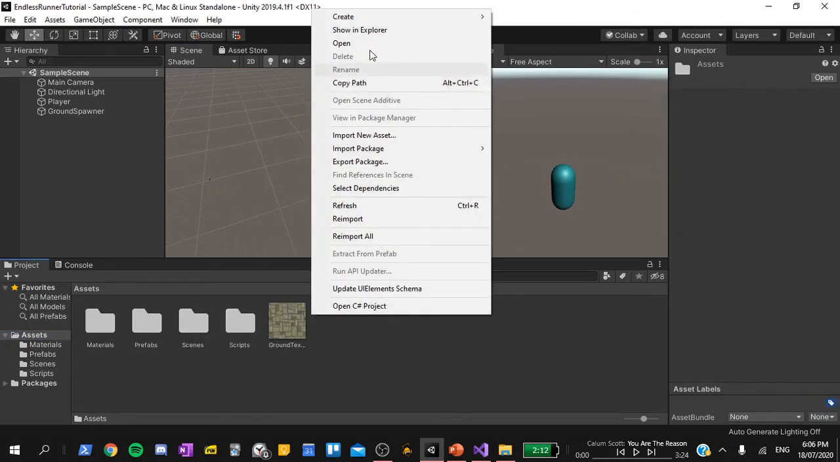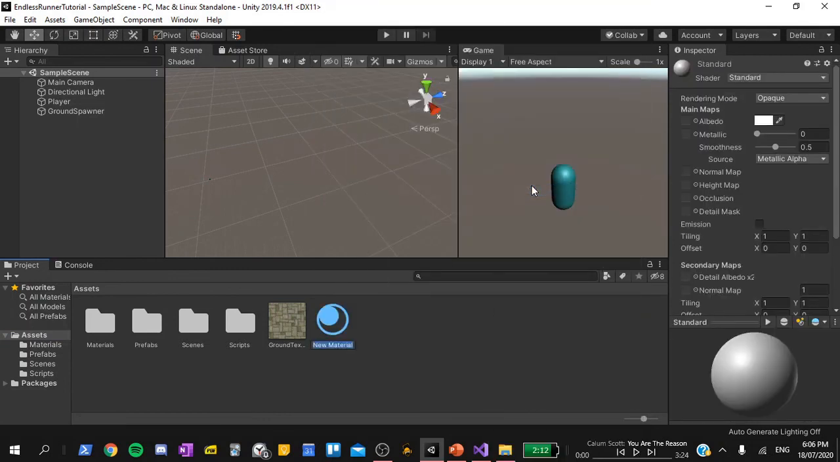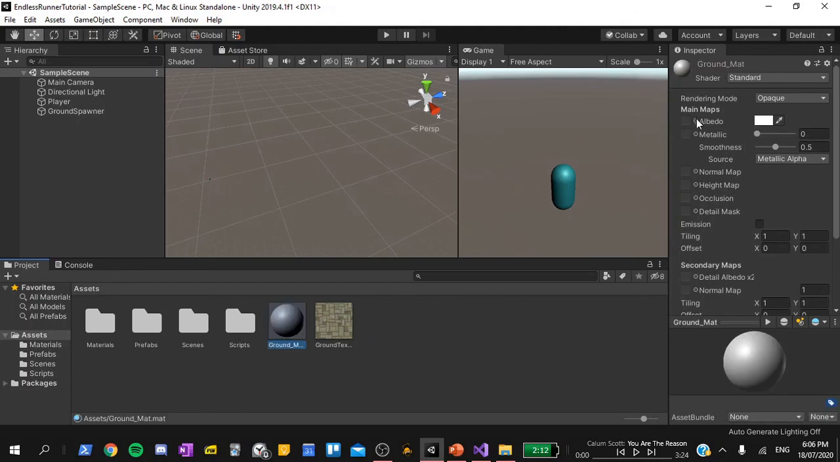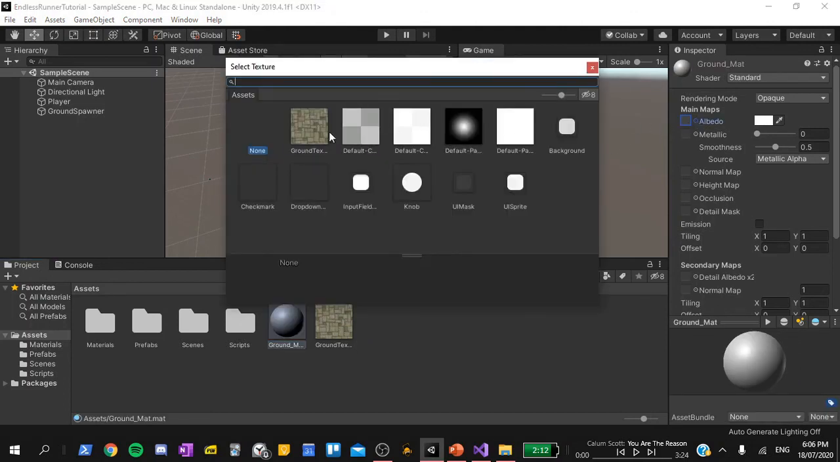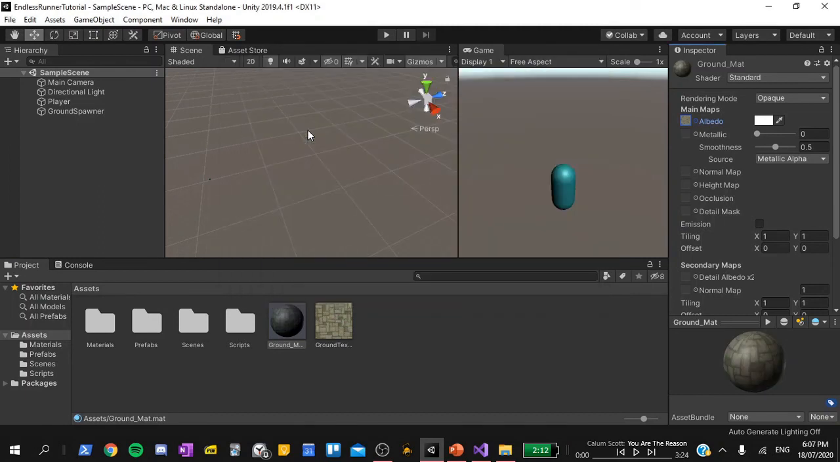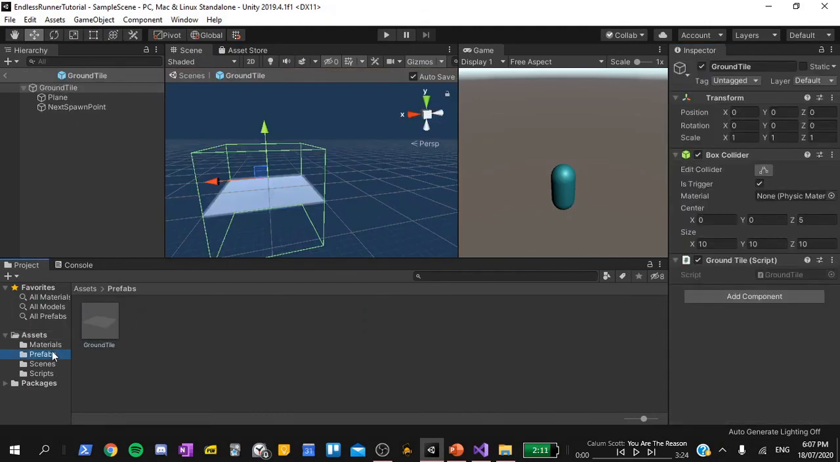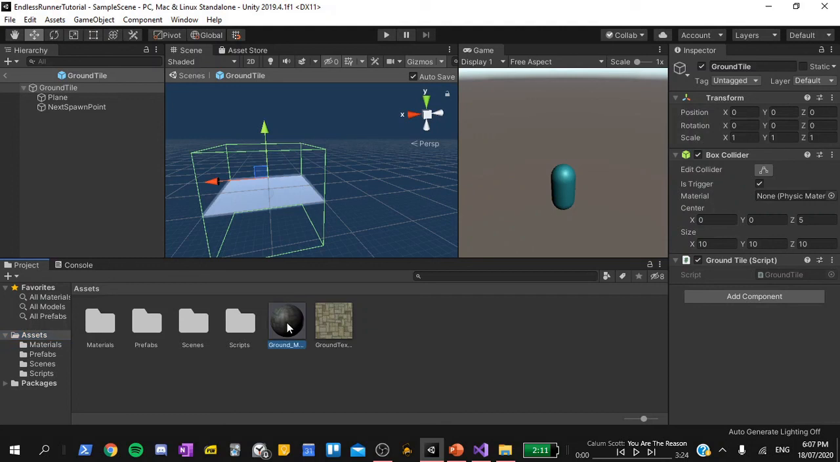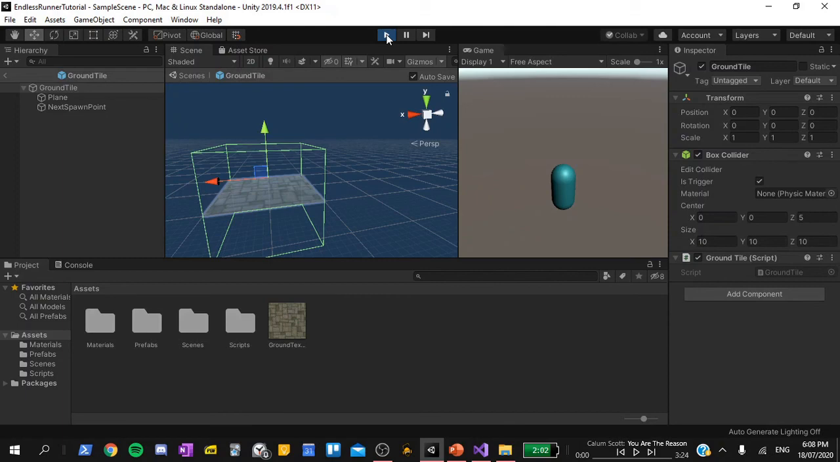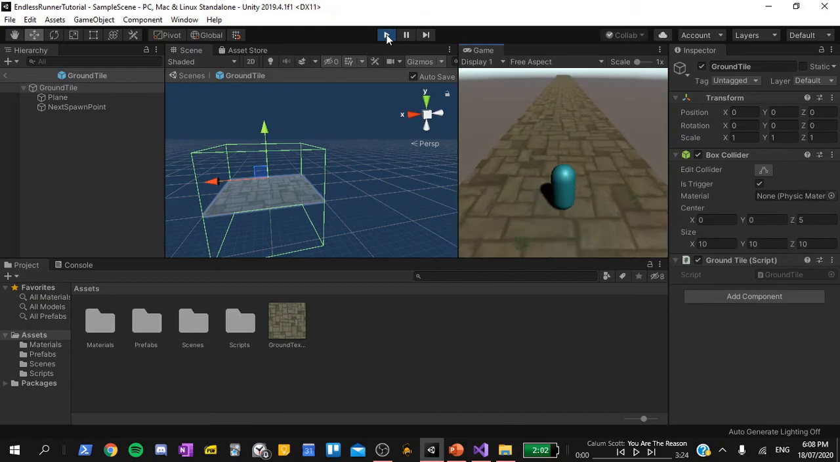then right-click, Create Material. I'll call this ground_mat, short for material. I'll click on the circular icon next to Albedo and select the ground texture that I just imported. Finally, if I go back to our GroundTile, I can drag and drop the material we just made onto the plane to apply it. I will also put the material into our Materials folder to keep it clean. If I hit play now, you will see that the game already looks a ton better just from one small tweak.